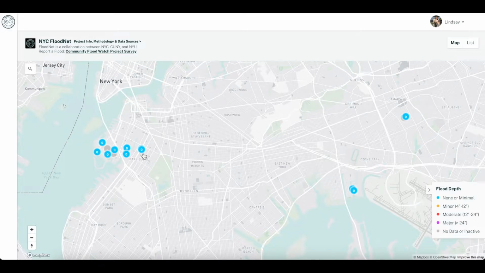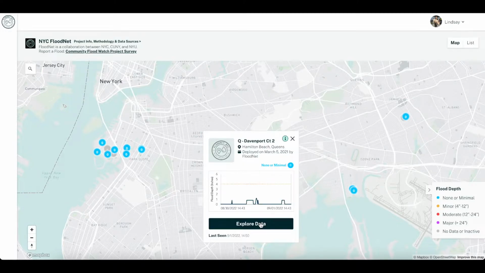Now currently, all of these are showing no flooding, but in the event of flooding, these dots will change color and show a number in the center corresponding to the number of inches of flooding, as you can see in this flood depth legend over here. So let's drill down into a particular sensor.